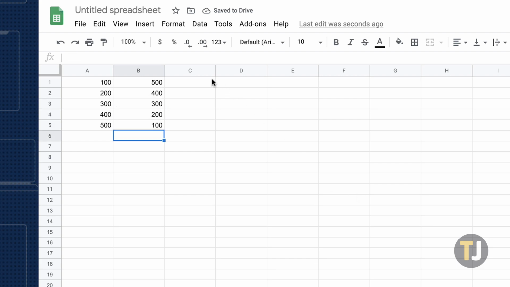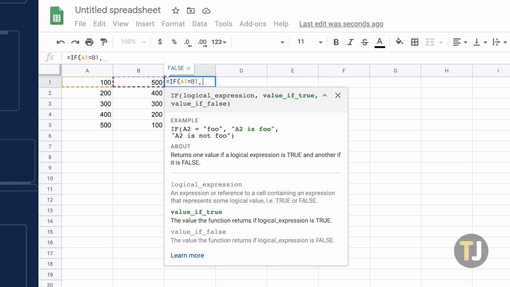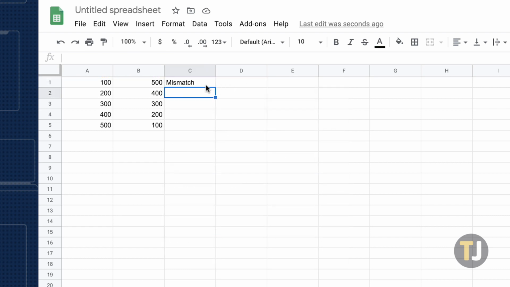Now, let's select cell C1 and enter the formula =IF(A1=B1, "match", "mismatch"). To copy the formula to cells C2 to C5, just click the bottom right corner of cell C1 and drag it downwards. As you can see, the formula returned match for identical data and mismatch for those that are not.